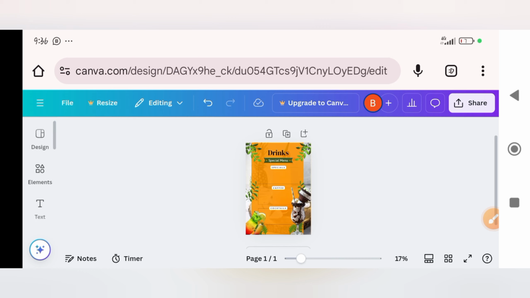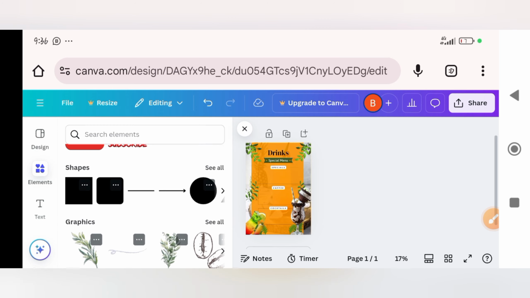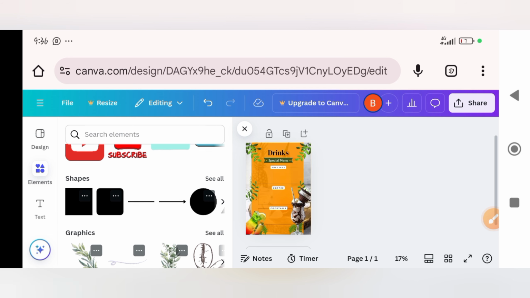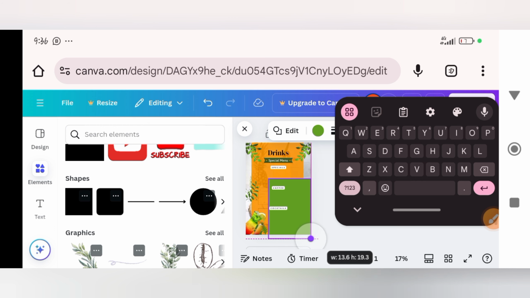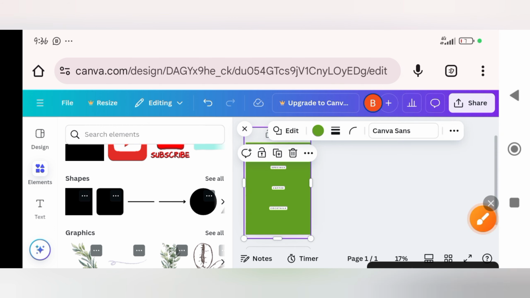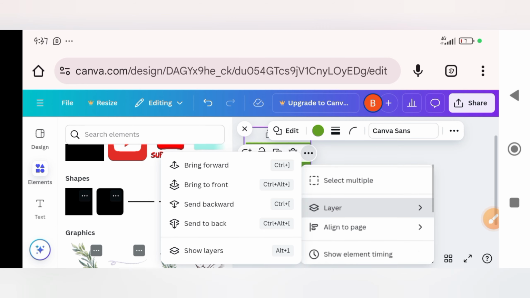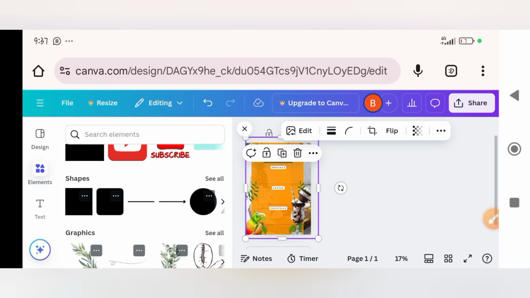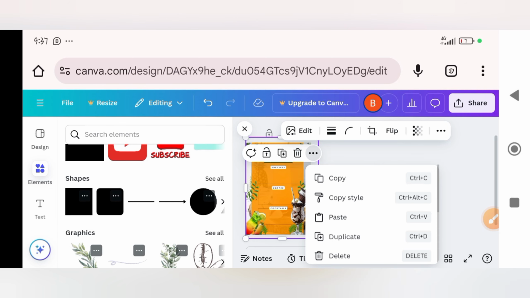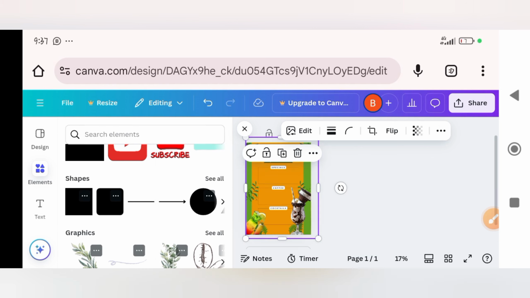Let me add another element. Just click on elements, shape. I'm going to use this shape. We're going to click on it and then we click on this dot sign. So send it backward. Click on layer, send it back. So it's at the back right now. So I'm clicking back on this background. This is my image background. I'll click on that dot sign and then I'll send it back. Click on layer. I'll send it back.